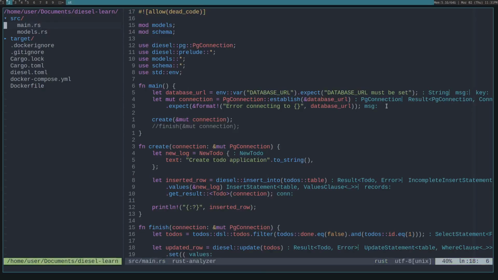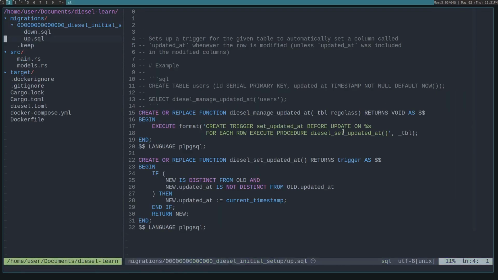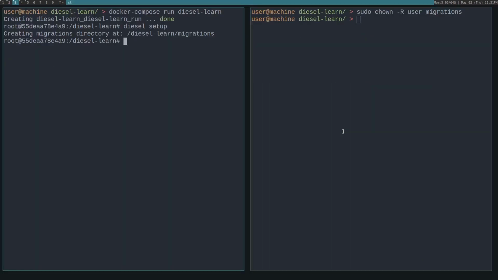Now that that's done, let's actually go and look at our migrations. It creates this initial migration that creates the Diesel migration table. If we actually want to create our own schema, then we'll have to create our own migration. So to do that, we'll do diesel migration generate, and we're creating a to-do app, so create_todos.